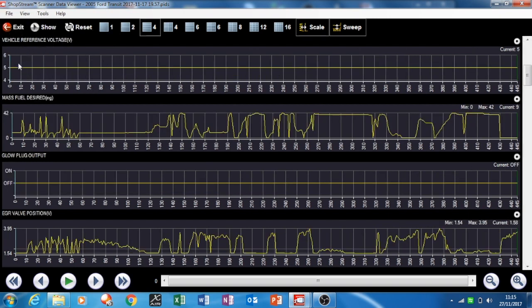Vehicle reference, that's your 5 volt ref, so you can see that the computer was seeing that pretty spot on. And then we came to, I thought this was quite a biggie, the mass fuel in milligrams. Now I had really nothing to compare this with, so I had done a Volkswagen Golf, and the figures were roughly the same.